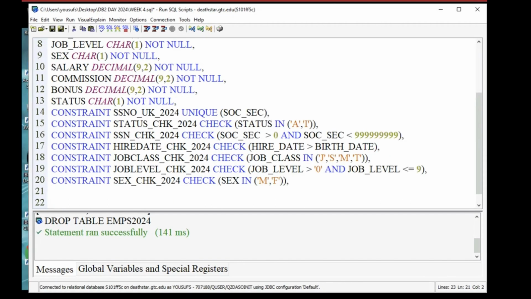And something very similar to Social Security, I will implement on salary, and salary is decimal. So I will be giving a minimum and maximum range of salary. So constraint salary, where salary has to be greater than 0 and salary has to be less than 250,000.